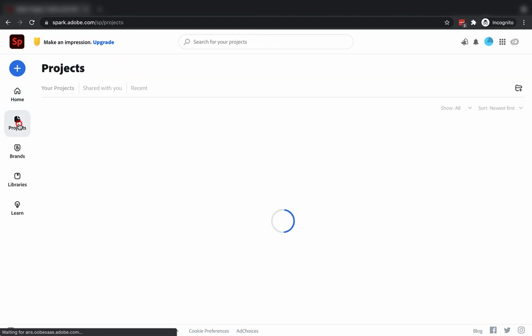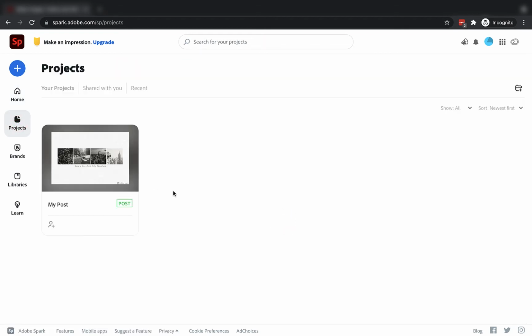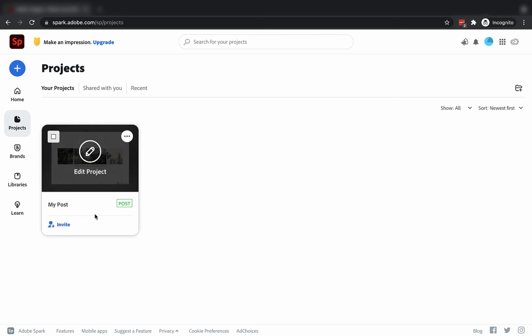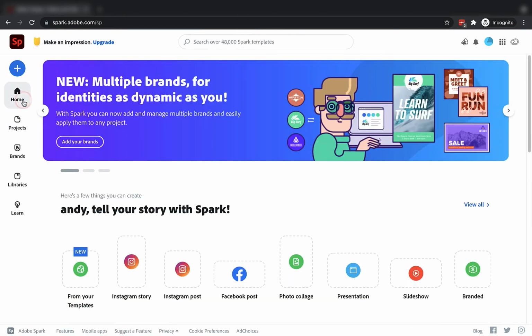But just so you can see, if I go into projects, that design we just worked in has actually now appeared there. So there was no clicking save or save as, it has saved the project within there. It gives it the name My Post by default, but I'll show you how you can change that shortly. So let's go back to home just now.